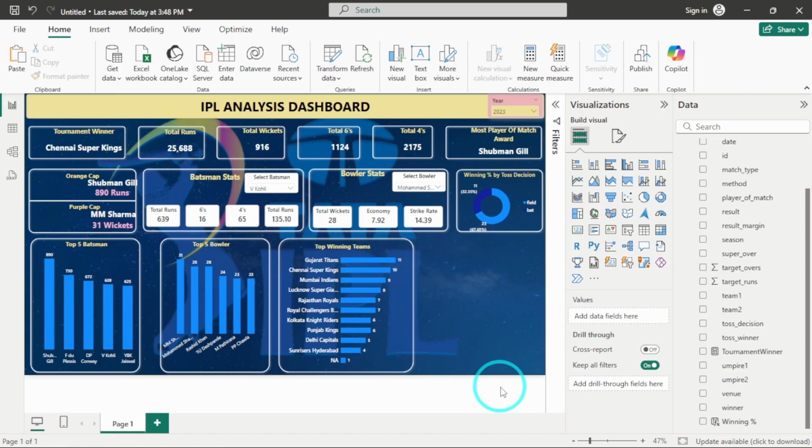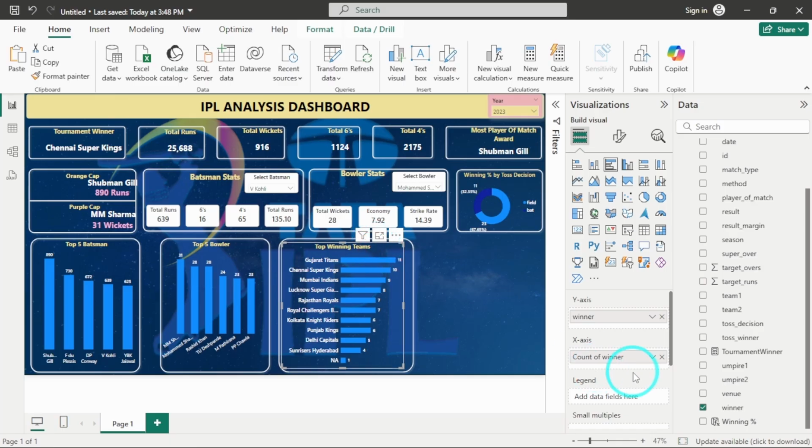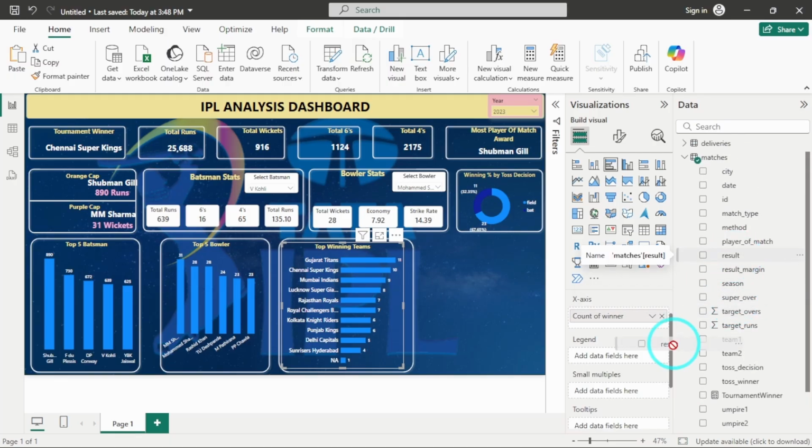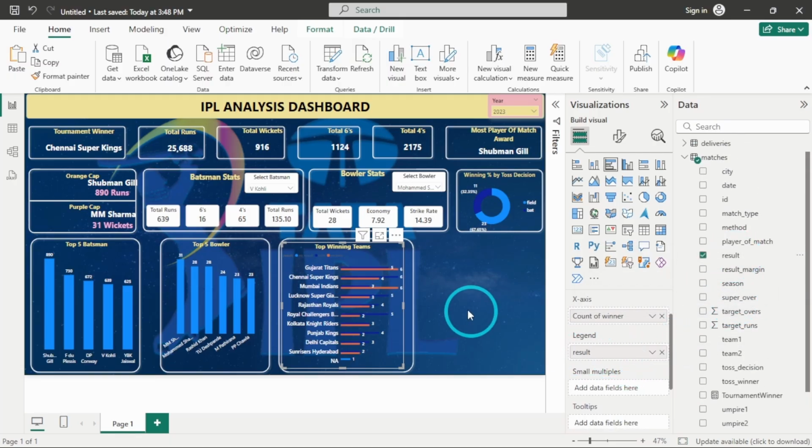Now, I also want to see whether these teams have won by runs or by wickets. So I will use this legend over here. We have a column known as result, so I will drag and drop this result in legends. This type of visual is not making much sense visually. We will change it to, let's say, stacked bar chart.